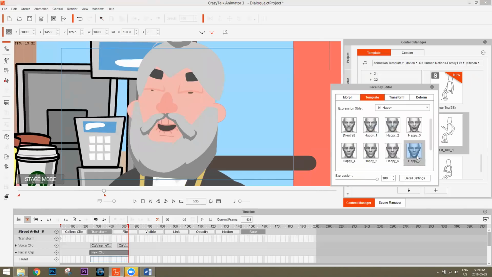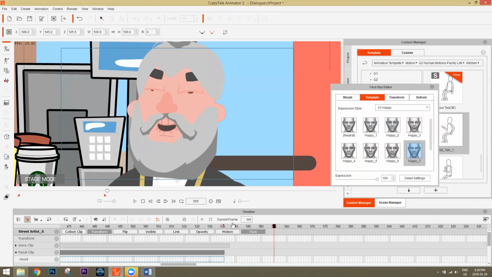Was that happy 7? Okay, good. And then move over to here. Another frame down, another 5 frames down maybe, and give him a neutral expression. Okay, so this is the expression he has when he's handing him a hot dog.